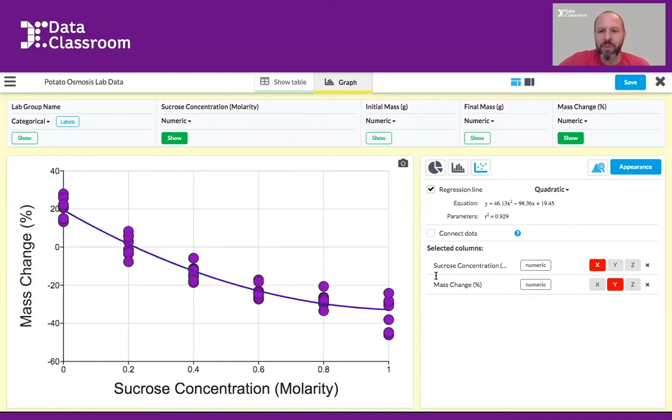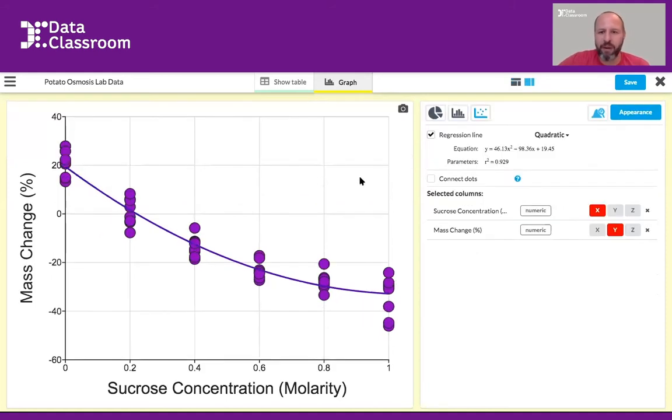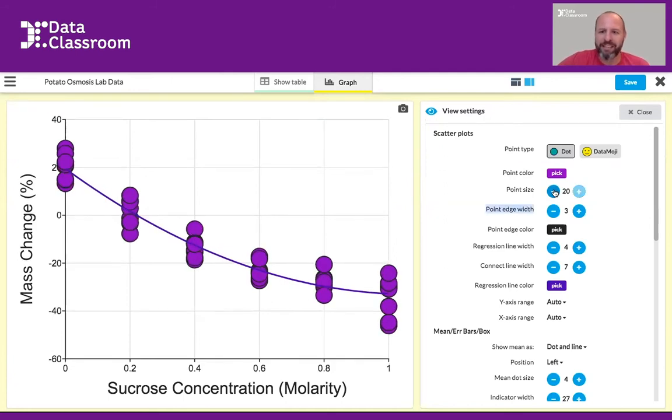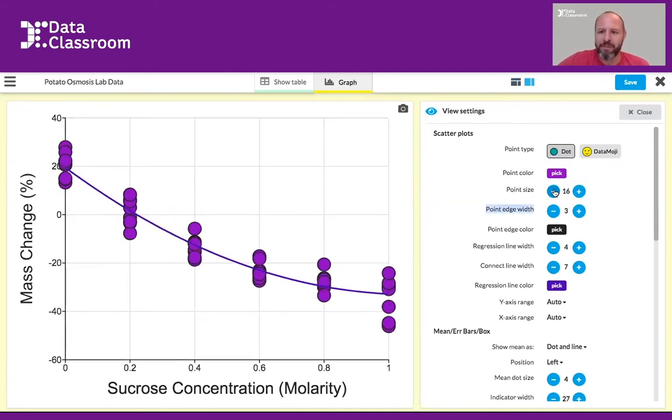I also want to point out that you can customize every aspect of this plot visually, right? So if I open this appearance menu here, I can say, oh, I want to do things like change the size of the points. You can see these big fat points, or I can crank these down and make them smaller points.